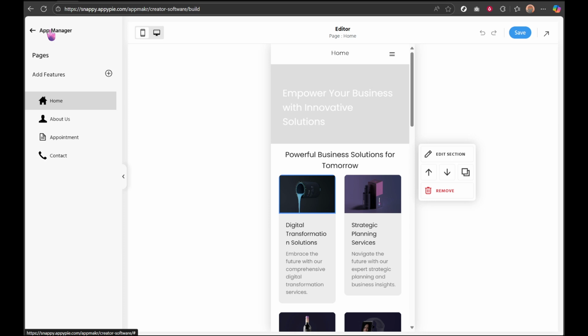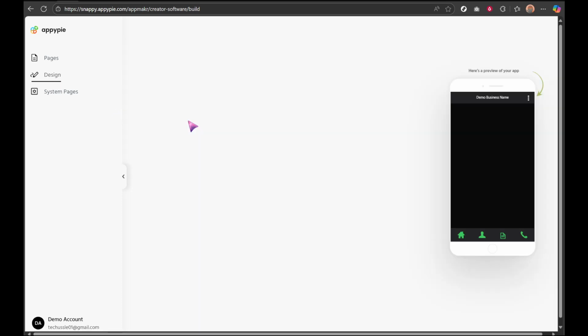Once you're satisfied with the content, click on the App Manager to adjust design elements. This includes modifying system pages like the splash screen, navigation, and overall layout, ensuring that your app not only functions well but looks professional too.